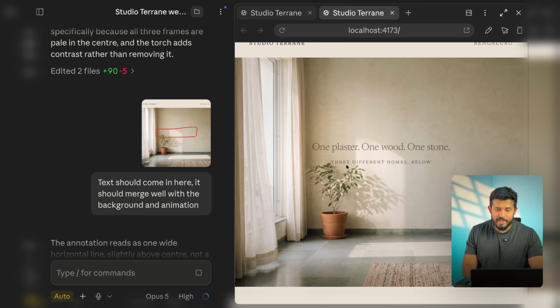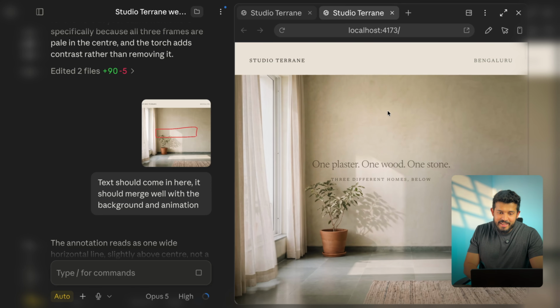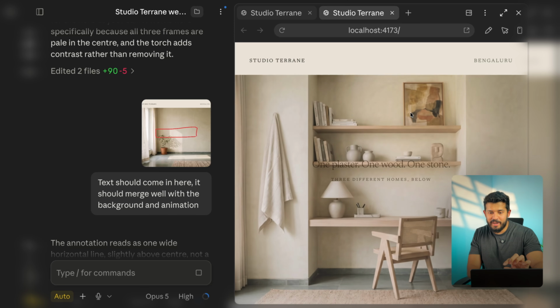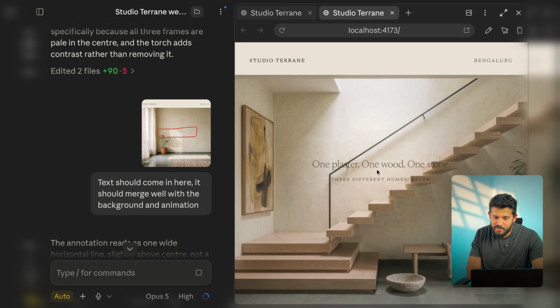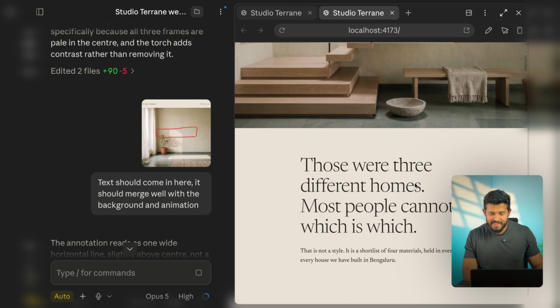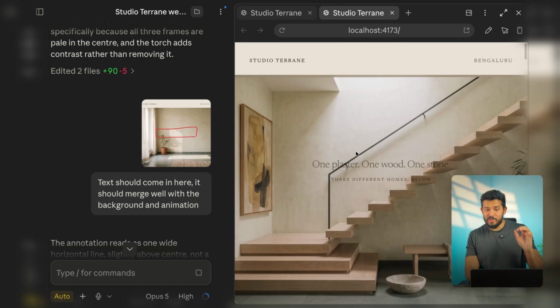So check this one. Oh, both the parts are done. Check this. You see when my cursor is moving, it's becoming brighter. That's very nice. And the text has also come in the center. One plaster, one wood, one stone, 3 different homes below. It's very cool. So that's been developed.